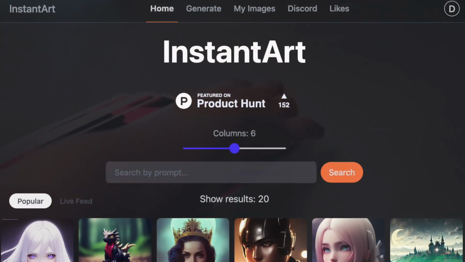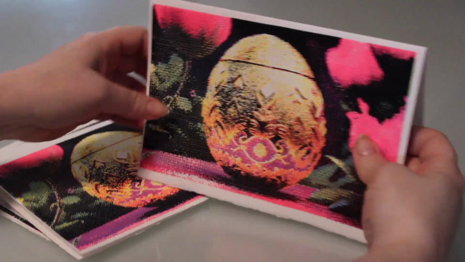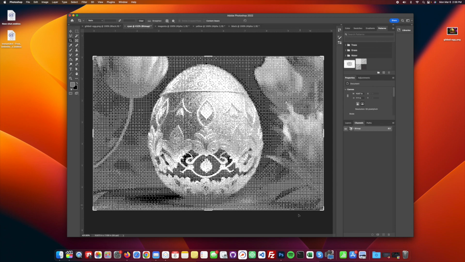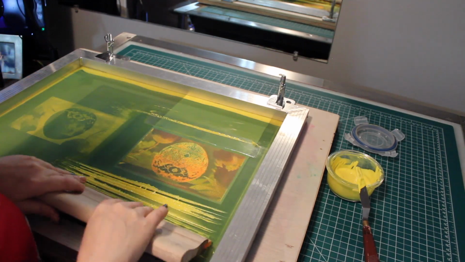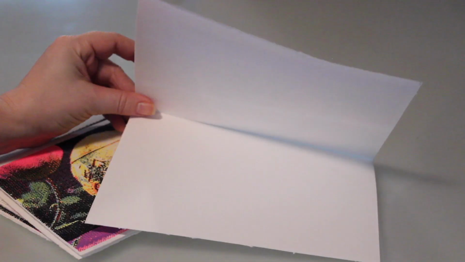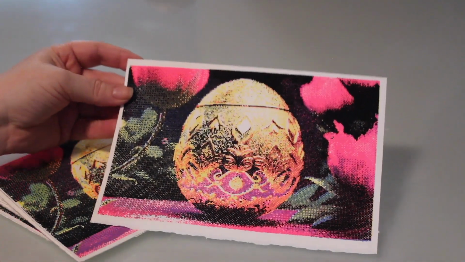By using an AI image generator, silkscreen processing, and printing techniques, we'll be exploring the process to make this card. We will prepare an AI image for print using CMYK color separation techniques and silkscreen printing onto paper. Join me as I take you through the step-by-step process of creating a vibrant and unique work of art. Let's get started by sourcing some reference images.